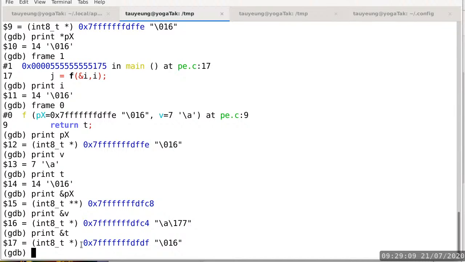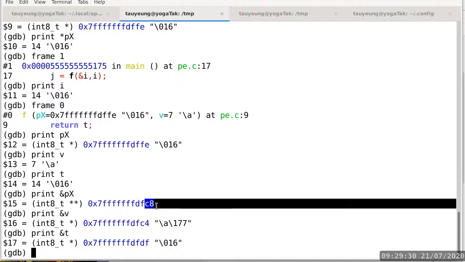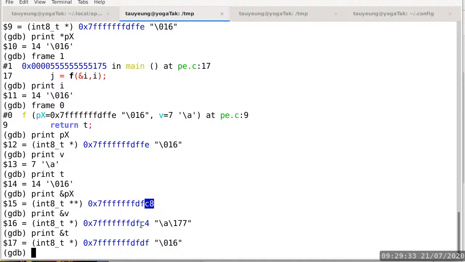The way this particular compiler works is a little bit different from what I anticipated, because I'm looking at the addresses and they do not match my expectation. px is the first parameter and it has an address that ends with C8, which is a higher address. And then v, the second argument, has an address of C4, and the local variable t has an even higher address compared to the parameters.